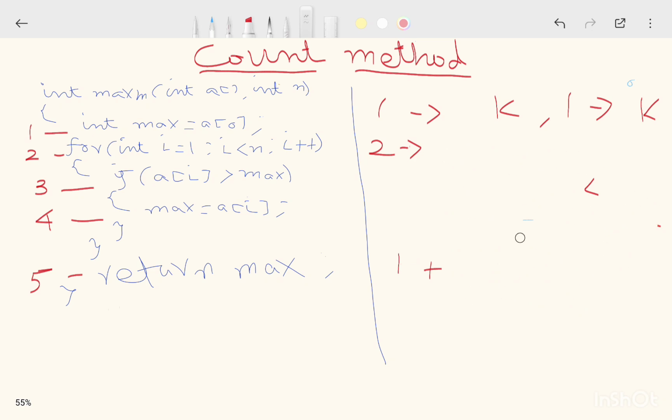So for the second line, the time needed is nk. And the third statement is a simple conditional statement. So the time needed to compute that particular statement is unit time. We can take it as k.